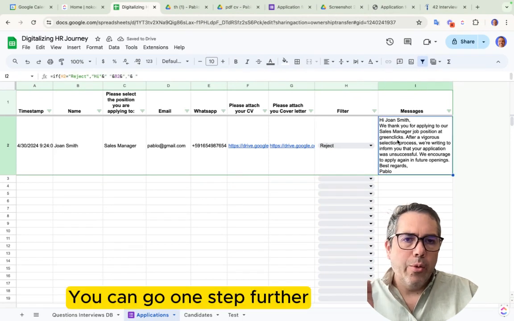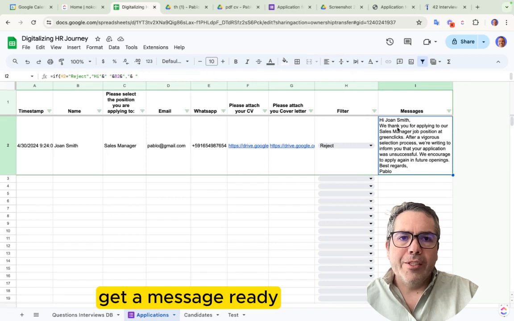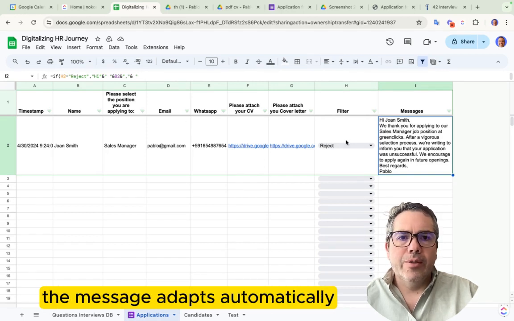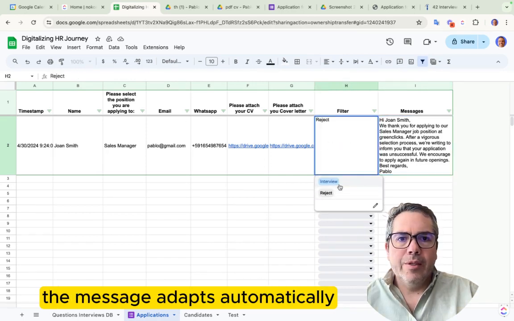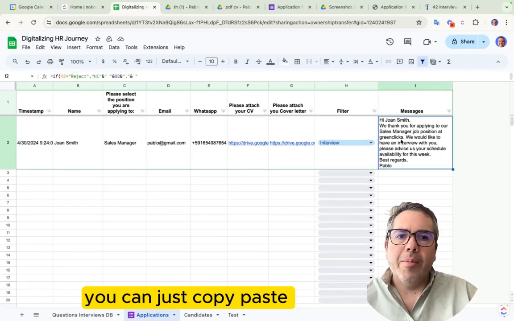If you reject, you can go one step further. And in order to save some time, you can already have a kind of message here. I did a simple formula. So if you put interview, you see that the message adapts automatically. So you can just copy, paste and send an email or WhatsApp.